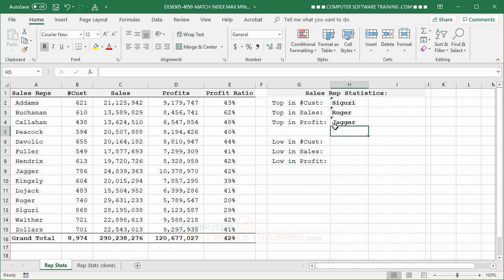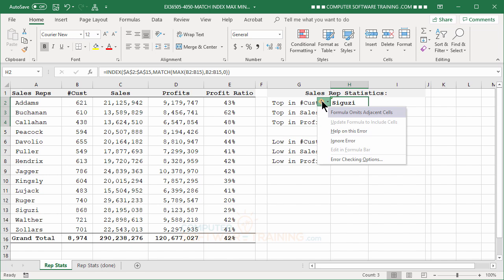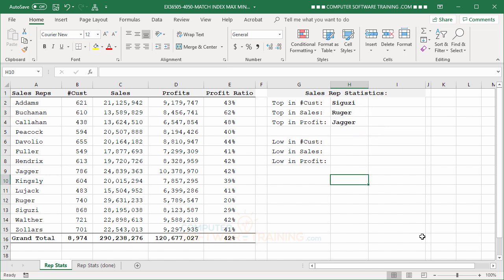Perfect. Now you'll notice that we've got these little green wedges up in the corner of each of these. We're going to select that whole range and click onto the smart tag, and tell it that there is no error going on here. We're not leaving out anything. Everything's perfect here. So we're just going to go down here and say ignore error and be done with it. All right. So that is what we do for the top.